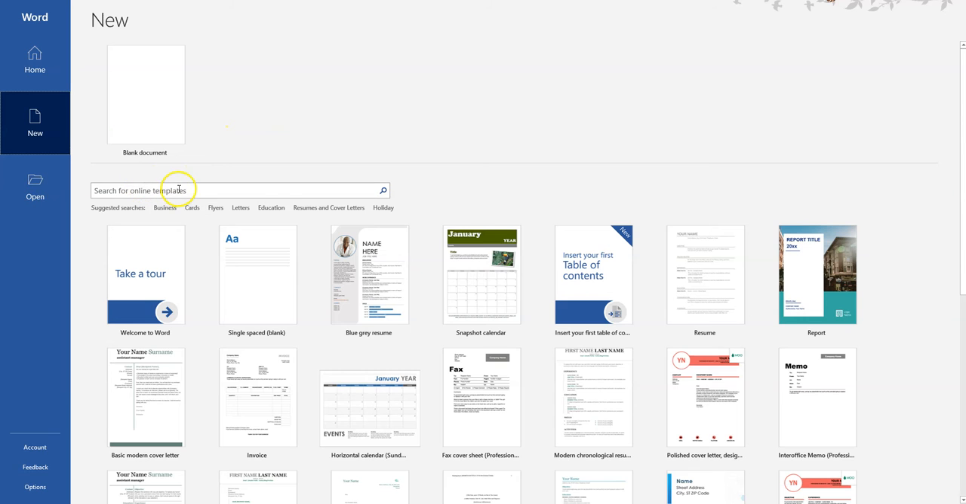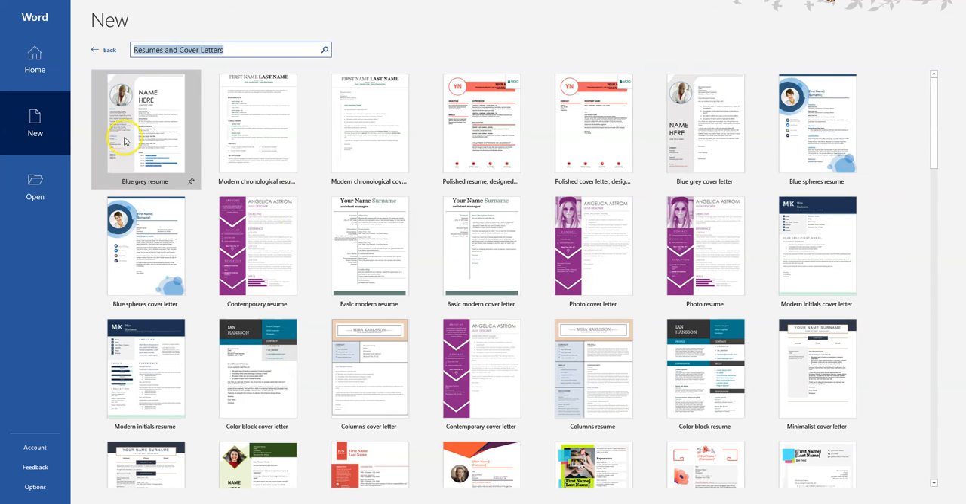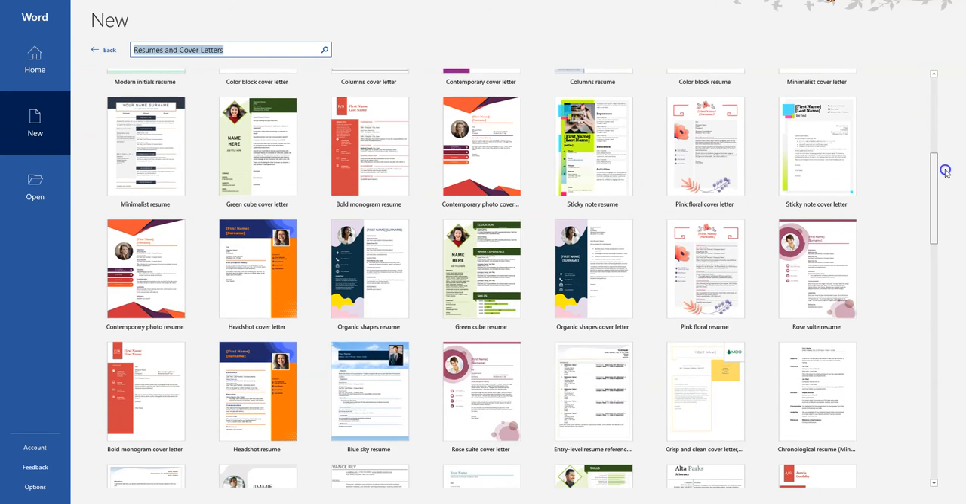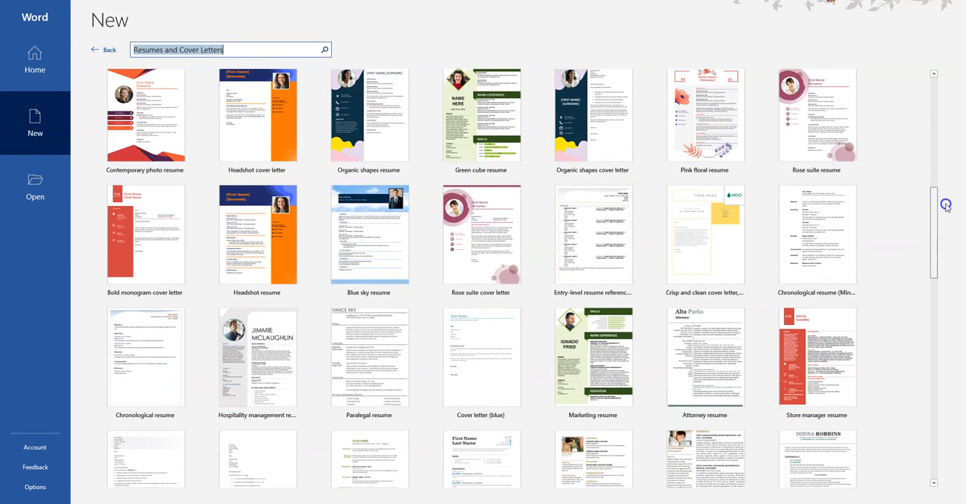So you can either search here, or they have suggested searches, so we can click on resumes and cover letters to see what comes up here. So now there's tons and tons of resume options here. So you've got a lot to choose from.